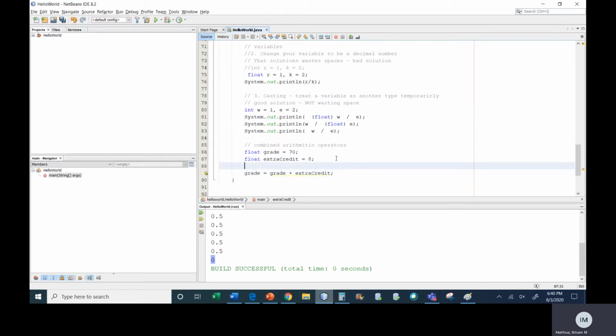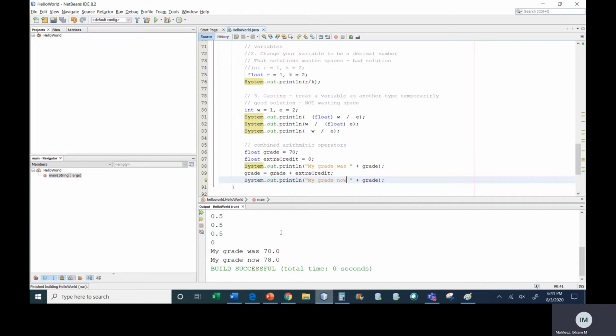Here, if I have some System.out.println messages, my grade was, and then after I give you extra credit, it should change. So initially the grade was 70. We changed the grade. We said the grade now is equal to whatever it was plus the extra credit. And so now the grade is 78.